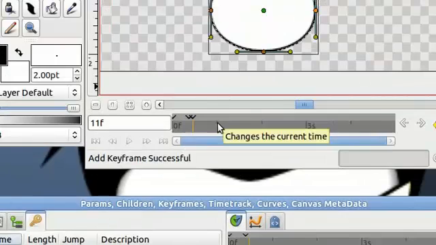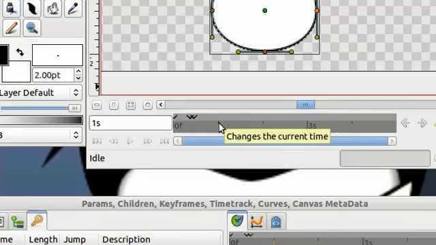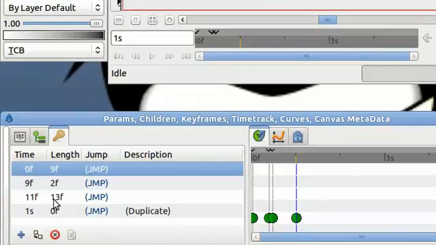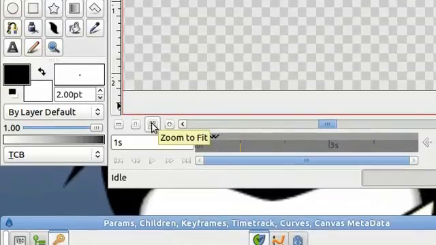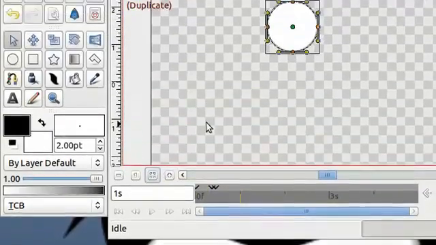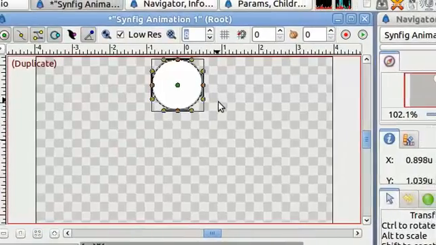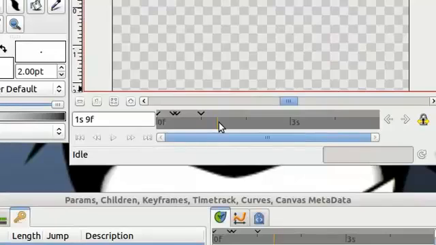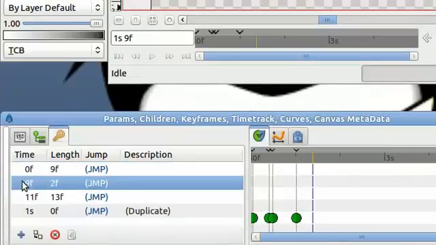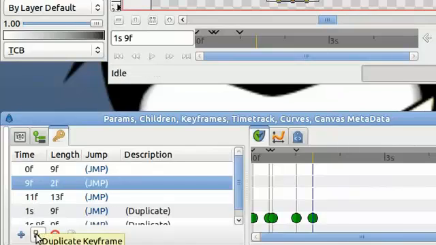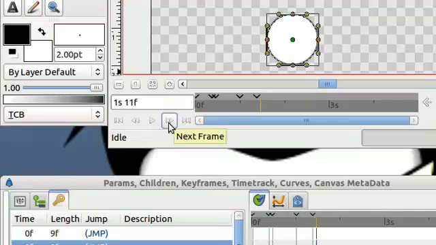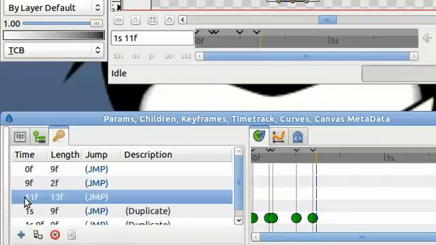Okay, now go 1 second into the animation. Select the frame at 0 seconds, frame 0, and make our first duplicate. Okay, now zoom to fit the canvas so we can see where that ball went to. And now it should be back up at the top of our canvas. Let's go to 1 second and 9 frames in, and make a duplicate of the 0 second 9 frame keyframe. Let's do this one more time at 1 second 11 frames. Duplicate the 0 second 11 frame.